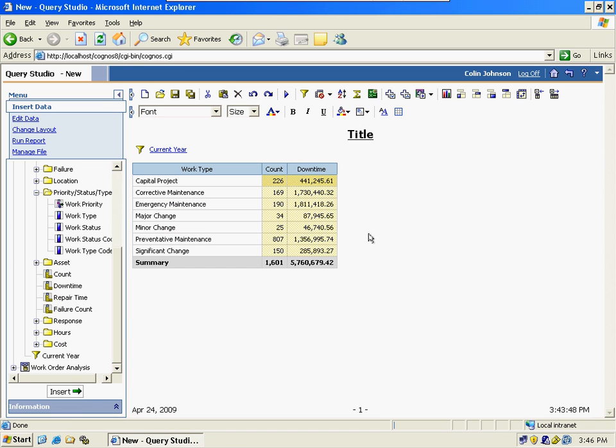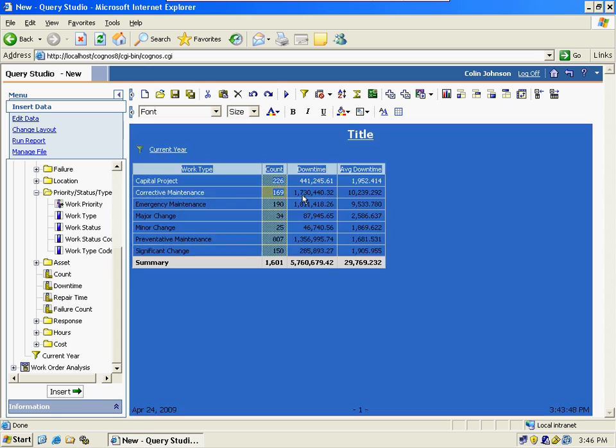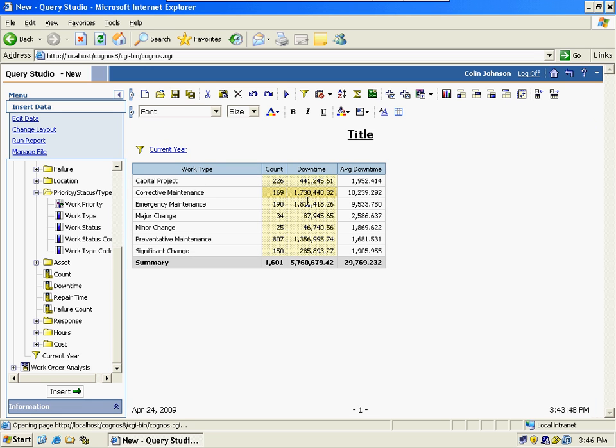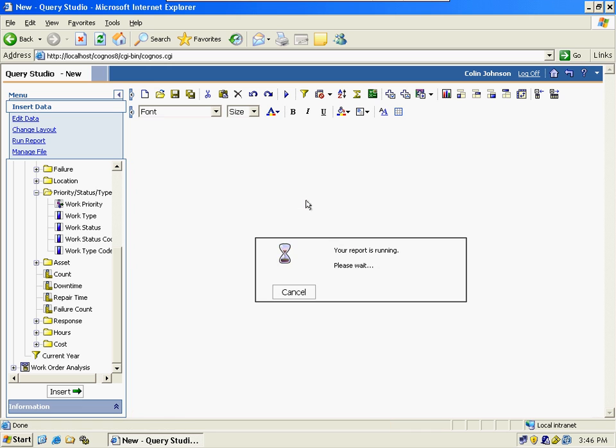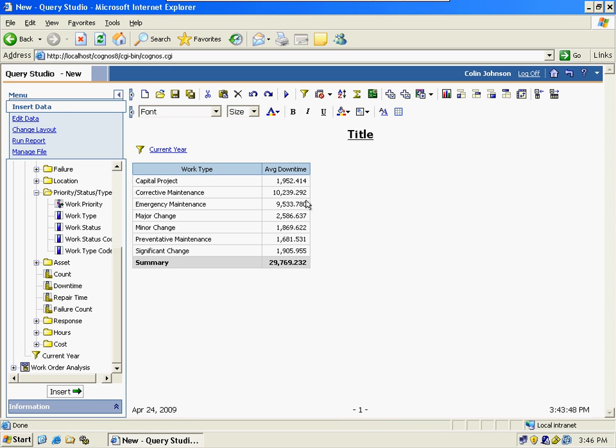Click on insert, and we can see that the average downtime value has been put in. At this point I don't have to keep any calculations, so just by highlighting them both again and clicking on the delete key, I can remove the count and downtime that I've used to create this average downtime calculation.